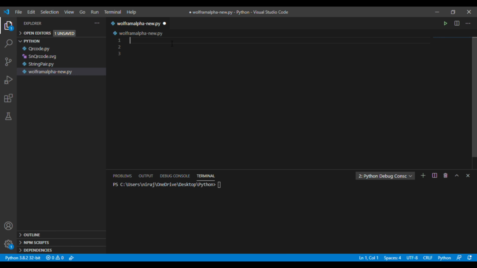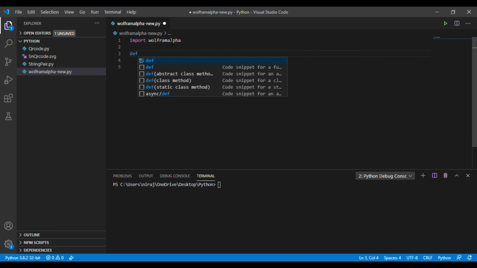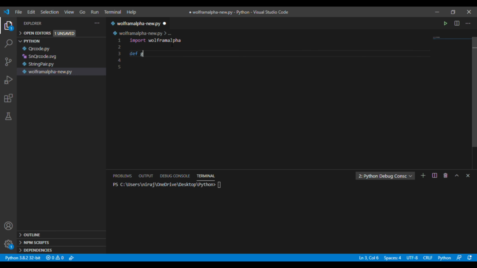For this you need to install Wolfram API using the pip command. We will put it up in our blog as well as in the description below. So first we need to import Wolfram API using the import keyword. After this we will be defining a function gk.